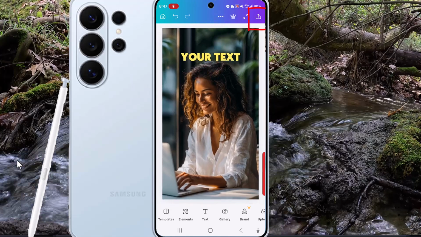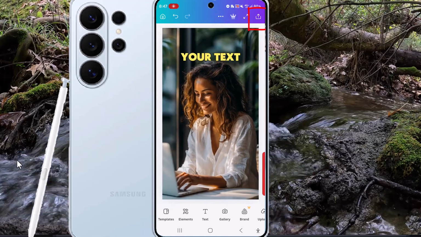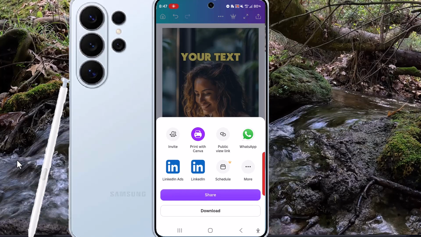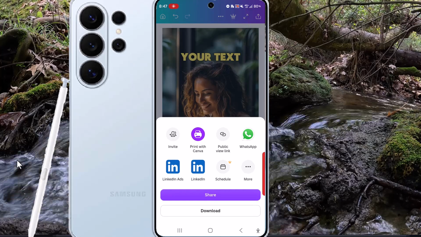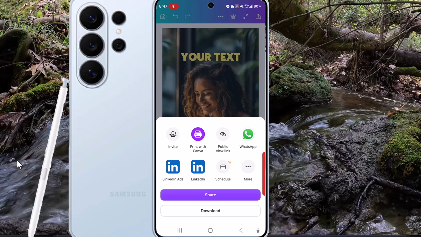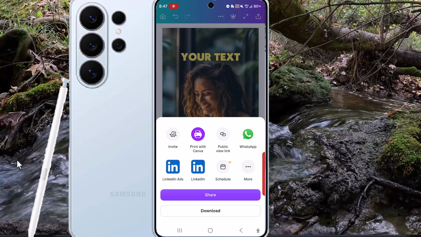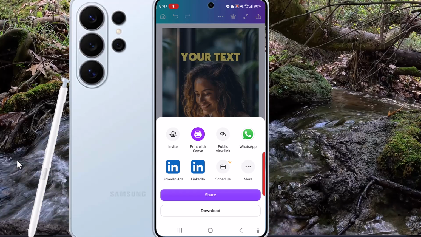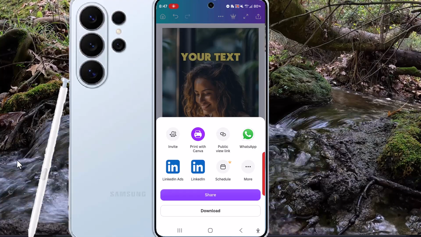Once everything looks good, tap the upload icon. From here, you can choose to download or share to LinkedIn. And that's how to create professional LinkedIn videos in Canva on Samsung Galaxy S26 Ultra.